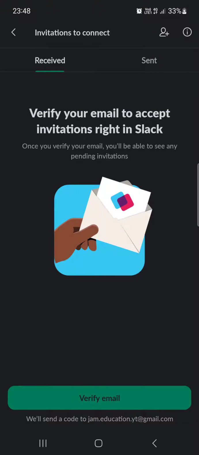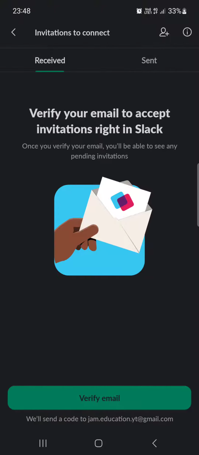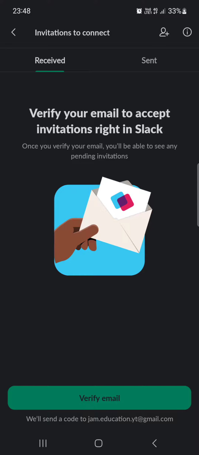Now, if we tap on this, we can see the received invitations on the left side. And if we swipe to the right, we can see the sent invitations. So in the left, we see the invitations that we got from people to join other channels. And in the right, we see the invitations that we sent to people. So we can track back who we invited and track back who invited us. So that's pretty much it for this video.